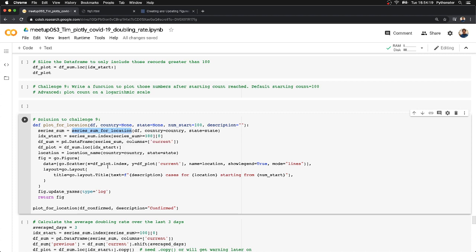So we can create a scatter chart. We'll use date versus current numbers, and we'll draw it as lines rather than markers. And in the layout, we'll just put a title at the top, confirmed cases. So we've got a description here. That's where someone's going to type in the word confirmed, as we have here, so that we can put that on the graph, starting from 100. So let's have a look at what that looks like. Oh, and I've updated the y-axis to show it in a log rather than linear type. So you can choose log there or linear.